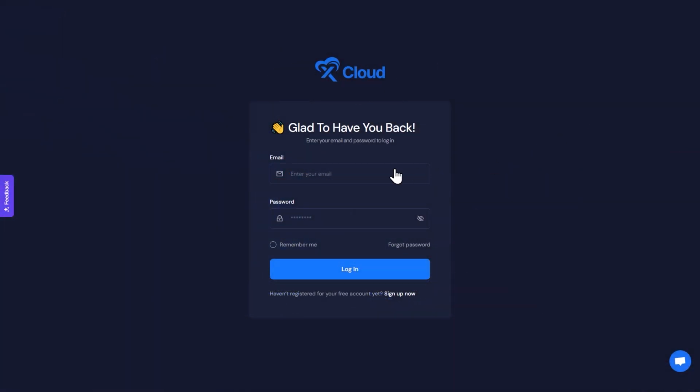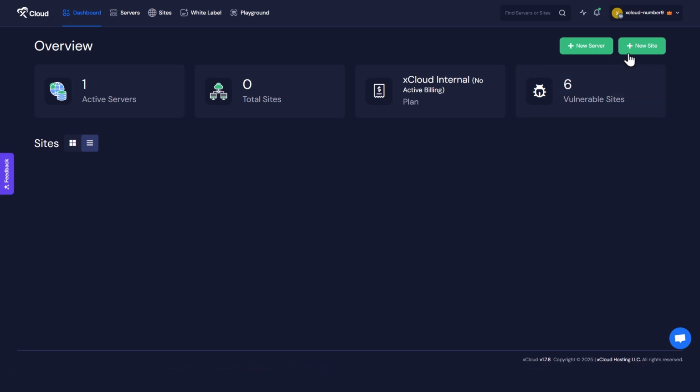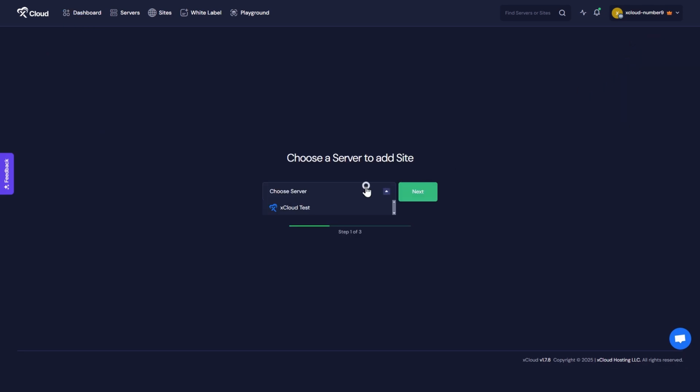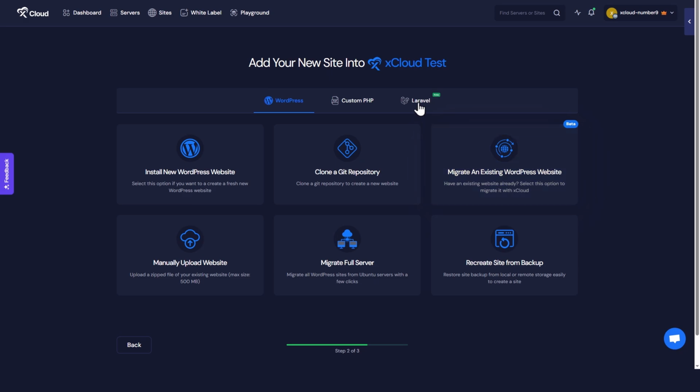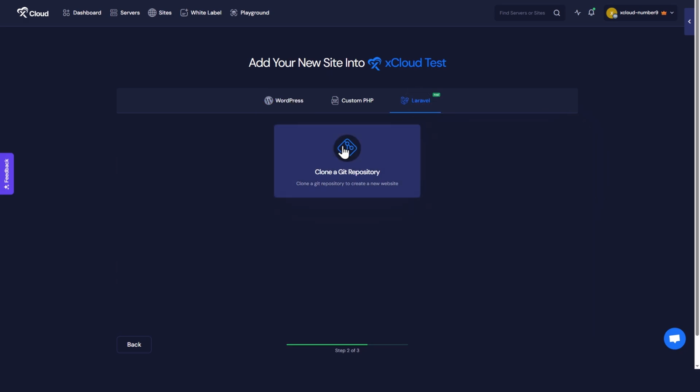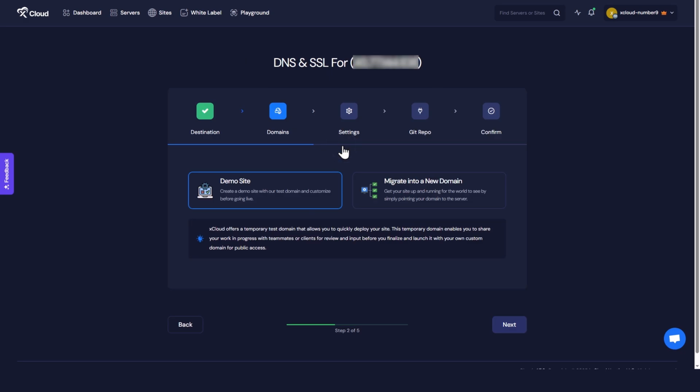Let's get started. First, log into your xCloud dashboard and click on New Site. Then choose your server and click Next to proceed. Now go to the Laravel tab to deploy your Laravel application. From here, click on the Clone a Git repository to import your existing PHP project.